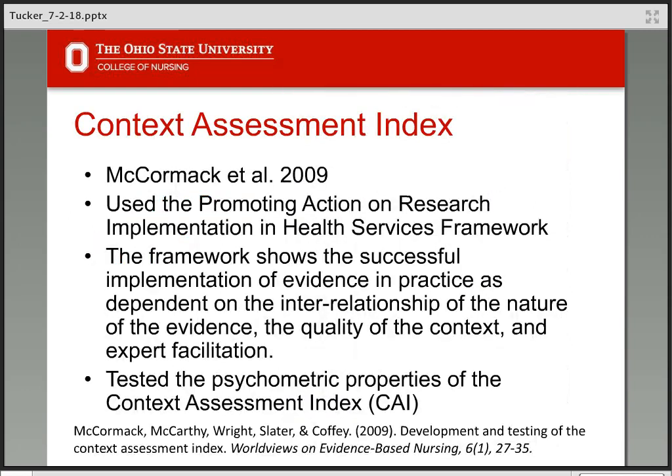I also bring your attention to this context assessment index that McCormick and colleagues published in Worldviews on Evidence-Based Nursing, that journal, in 2009, and they used the Paris model. And this framework shows the successful implementation of evidence in practice, again, as the interrelationship of the quality of the evidence, the context of the evidence being introduced, and the expert facilitation. So they use that model to guide the development of this context assessment tool that allows you to evaluate your context and readiness, if you will, for bringing about an evidence-based practice initiative.